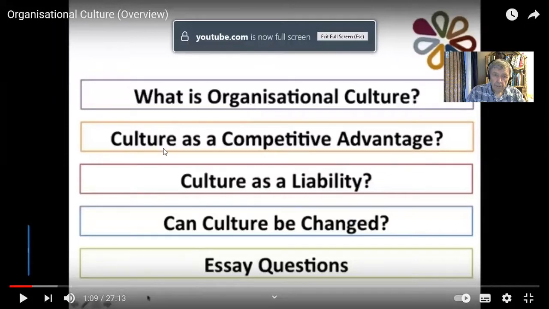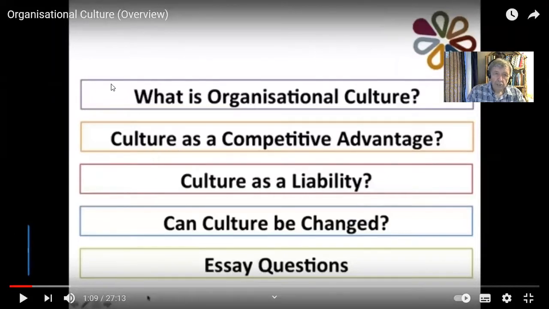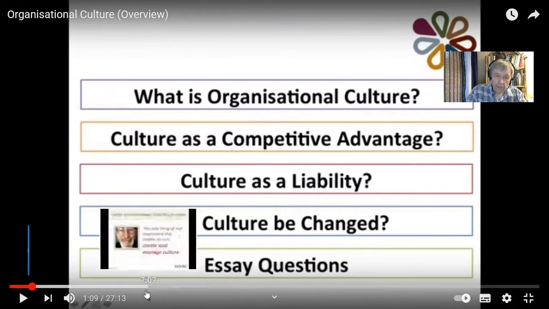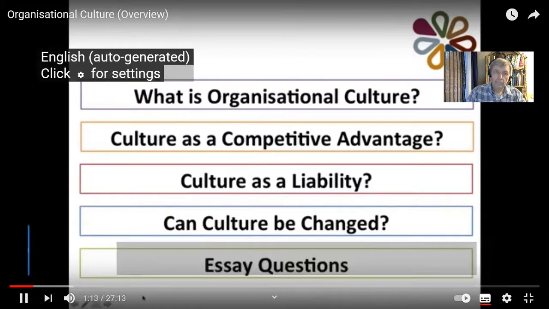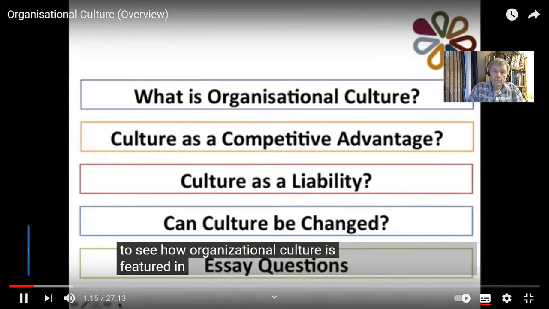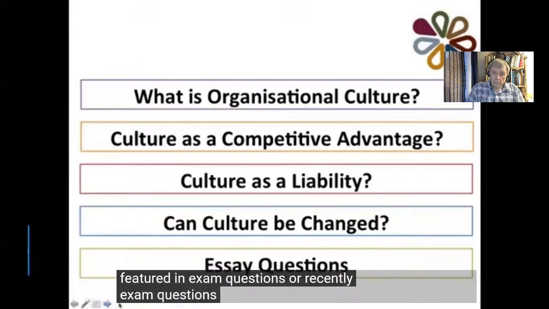It's the same outfit, tutor2u. I haven't started right at the beginning. I've started at the place where he's just been giving us a view of the topics that he's going to deal with. And this one is about 27 minutes, so it's a bit longer. And I want to show you one or two things from this. Okay. Just to see how organizational culture has featured in exam questions or recent exam questions.